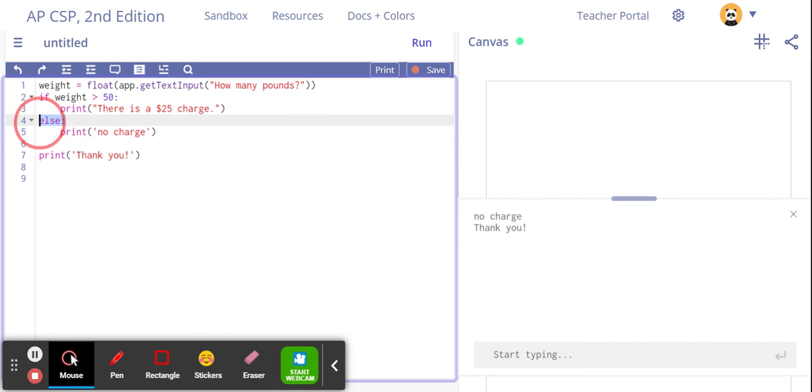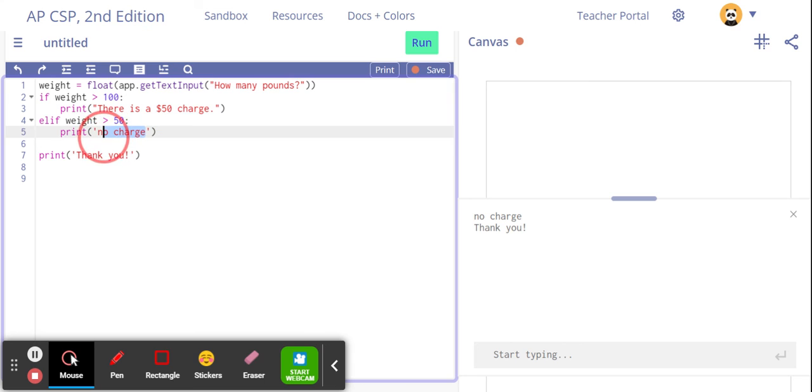I have an if weight is greater than 50. But now let's use something called an else if. So what if the weight is greater than 100? And then we say else if weight is greater than 50. Now, what do we want to do? If weight is greater than 100, there is a $50 charge. If weight is greater than 50, there is a $25 charge.